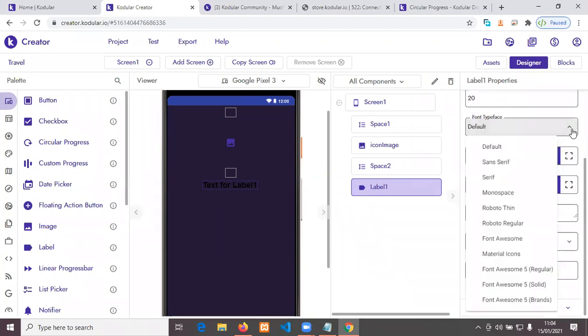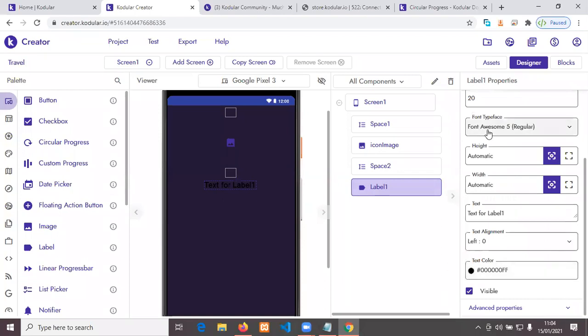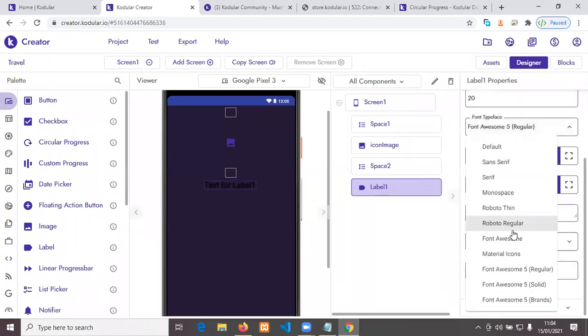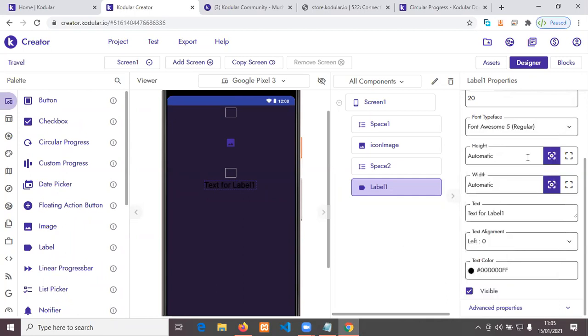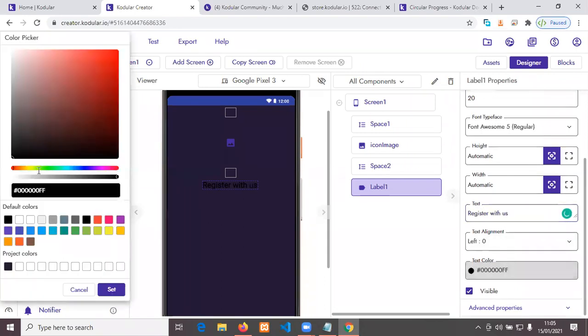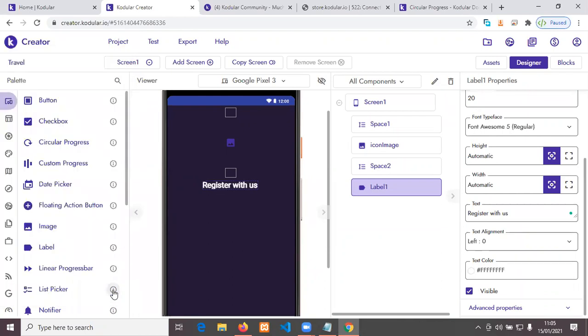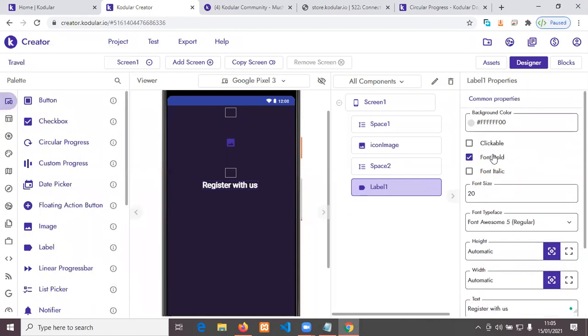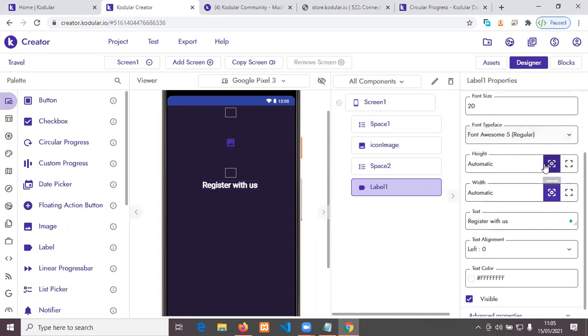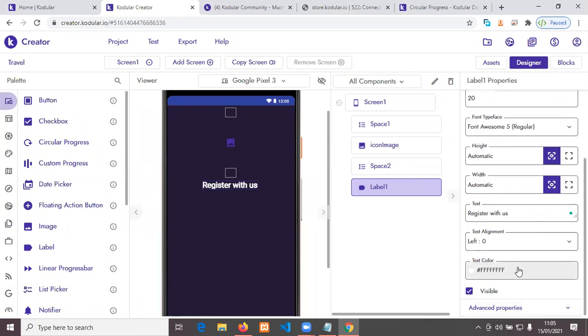Feel free to choose any of your liking. On my end, I like Font Awesome 5, but the default for Android is Roboto regular, though nowadays we are free to choose any type of font that we want. And later we'll even learn how to upload your own custom font and use it as a font typeface. Then for the text, it is register with us. So change that to register with us. And then text color is white. At the boxes there, you'll be able to see white when you hover on them. Don't select none, select white. So for the label, we've just set font bold, font size 20, given it the text register with us and text color white.